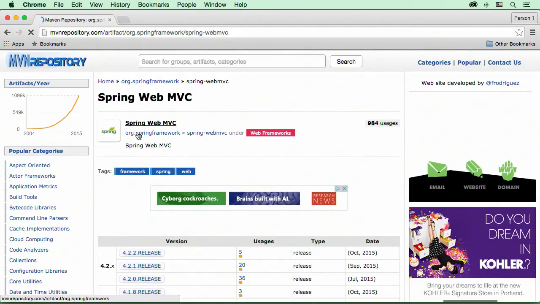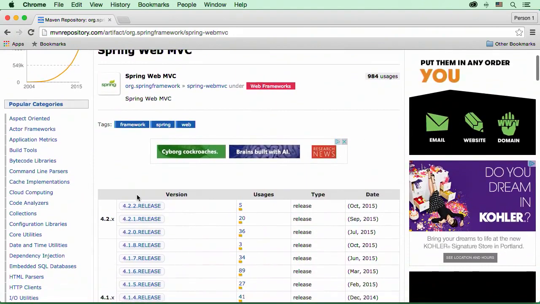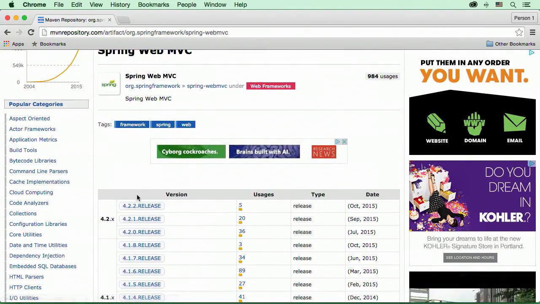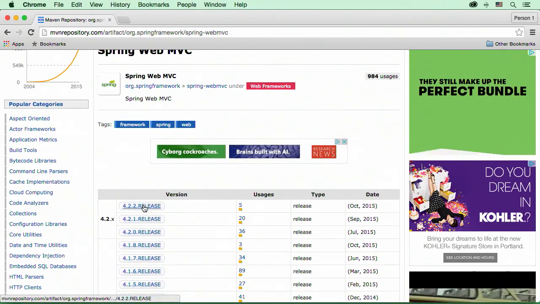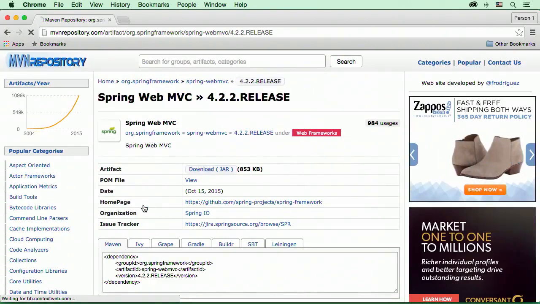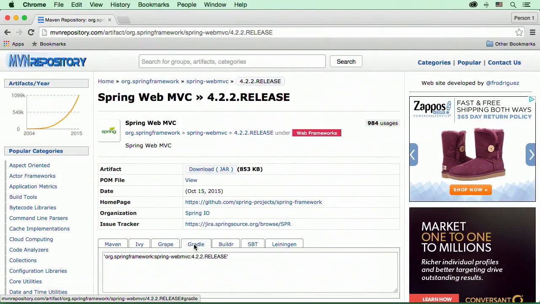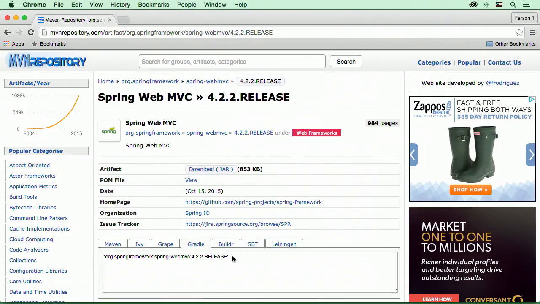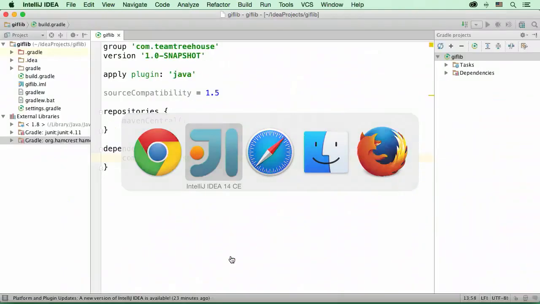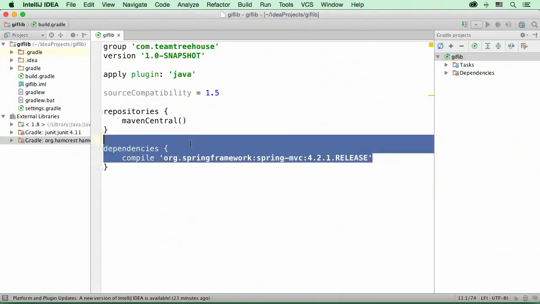Let's click on that. There we see Spring MVC. We'll choose the version that we like, which is now version 4.2.2.release. And we see a series of tabs here at the bottom. I'll choose Gradle since that's the dependency management tool that we are using. Here you see the exact line you need that follows the compile keyword in your Gradle build file. So you can highlight that, copy it, then go back into IntelliJ and paste that.